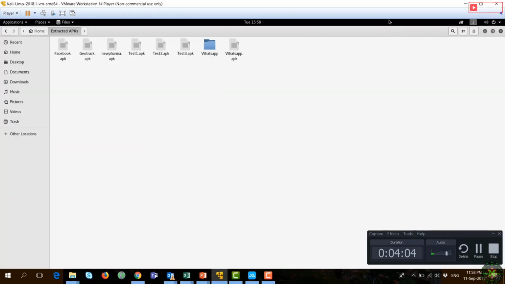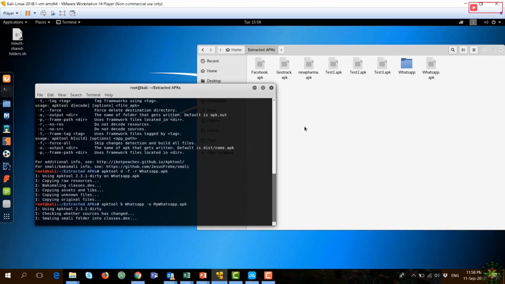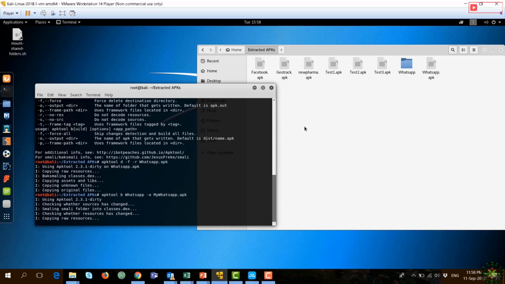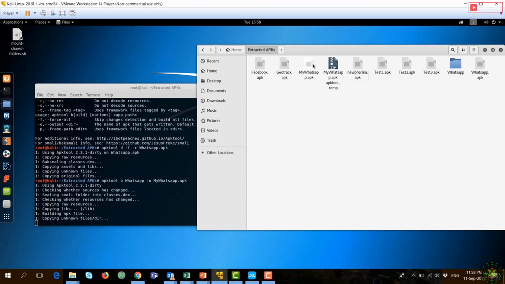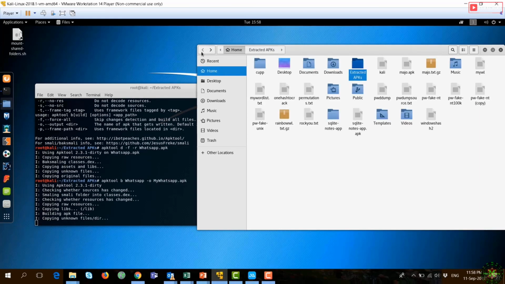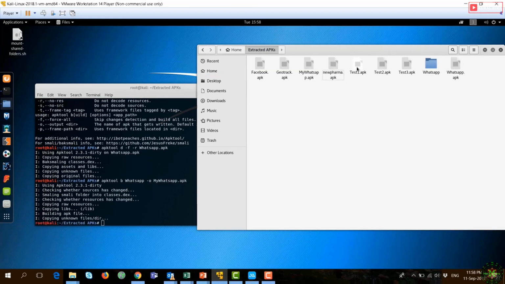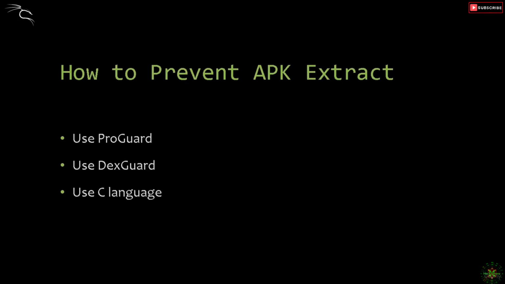Let's go here to see the result. It will take some time. At the end, it will create the new APK file, and here we go. This is my new version of WhatsApp called mywhatsapp.apk.